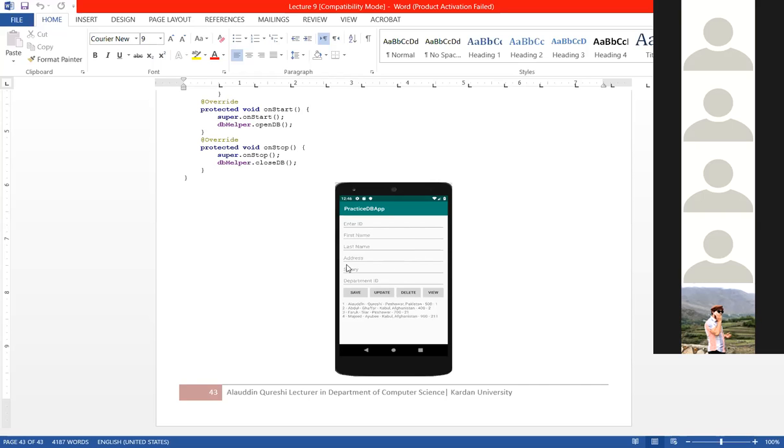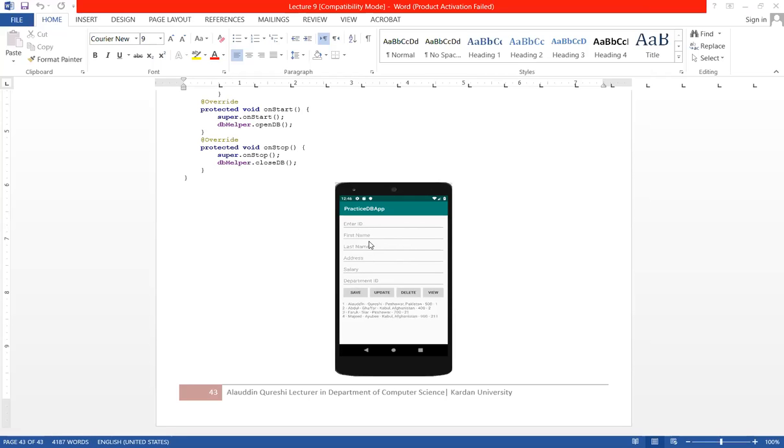So this is what we are going to do today. You can just see the screen. Here we have a few text boxes, edit texts. The first text box is for employee ID, then name, then address, then salary, then department ID. Then we have save, update, delete, and view. Furthermore, we have one text view to display your record. Initially, we will design the user interface, and then we will start writing code for this application. So let me stop the screen, and I will share the Android Studio screen.